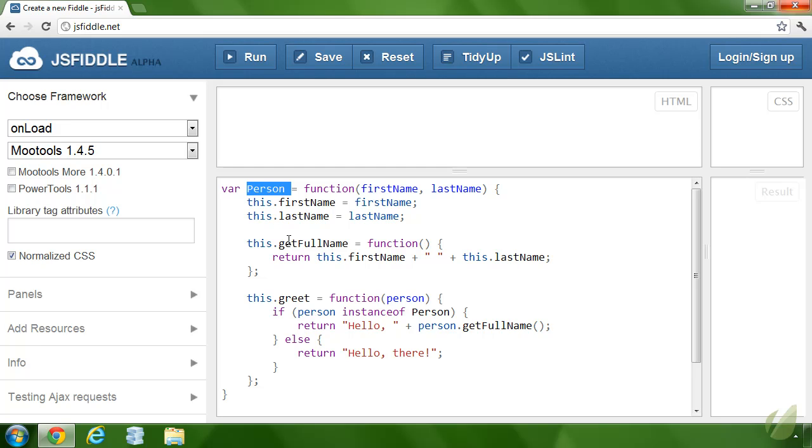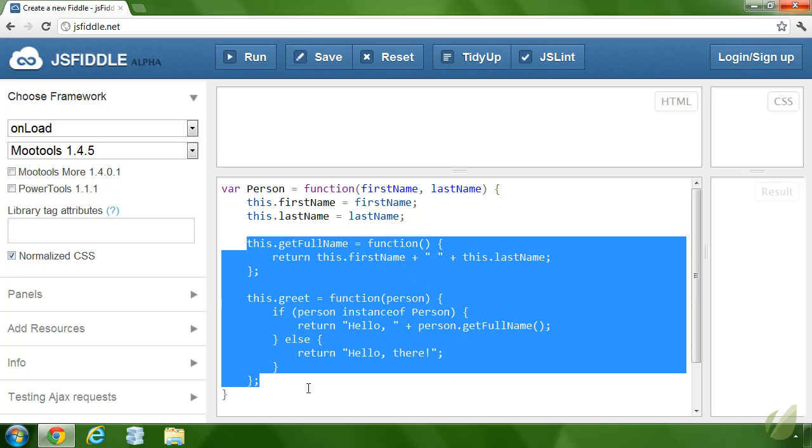And anything we define on the prototype is going to be shared between all other objects created with that constructor function. So we can define the getFullName and the greet methods on the prototype, and then every person object that we create is going to use those getFullName and greet methods, but we only create them once because they are actually created outside of the person constructor.